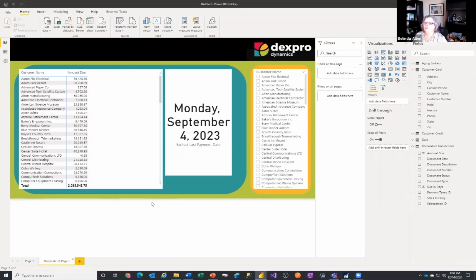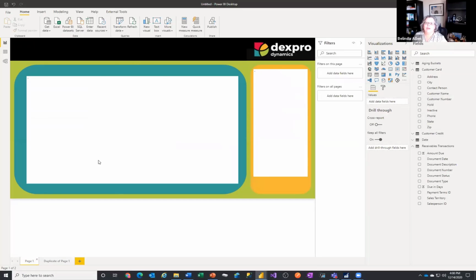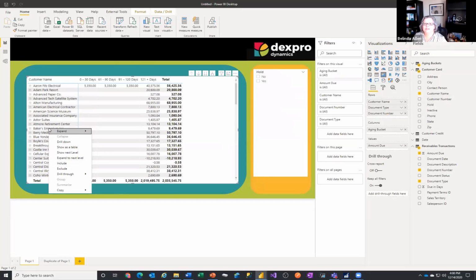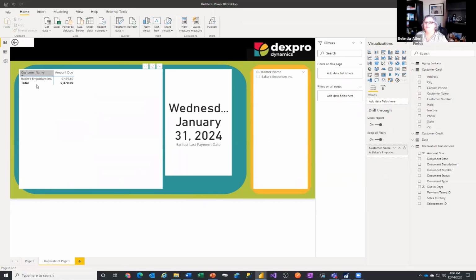So what I'm going to do is, with nothing selected in this drill through area for the page, turn on the cross-reference report and say drill through when on the customer name. Now if I come back to page 1 and right mouse click on a name, I have this drill through option, and it tells me to go to this page, duplicate page, and now I'm just looking at information for this customer. And that's how I did it.